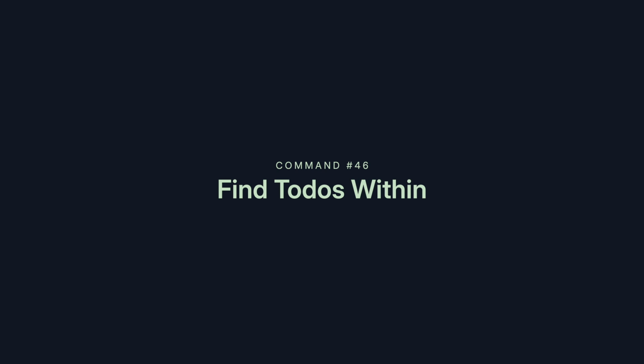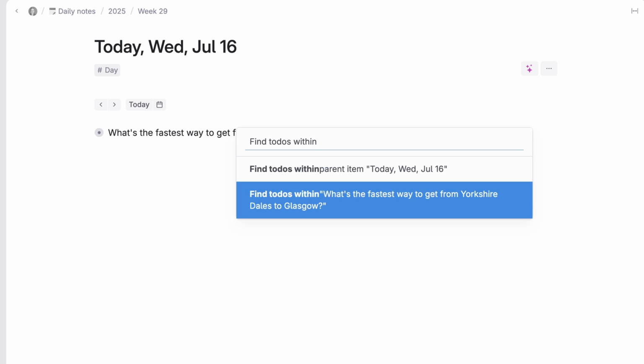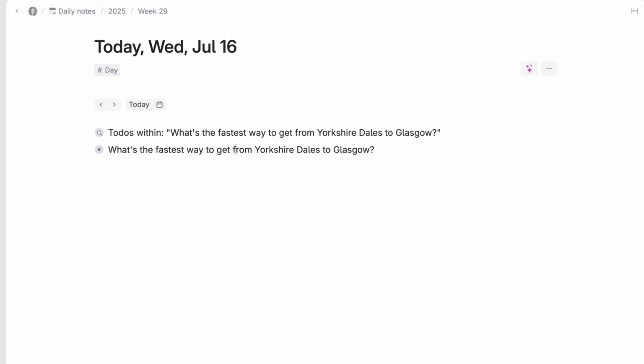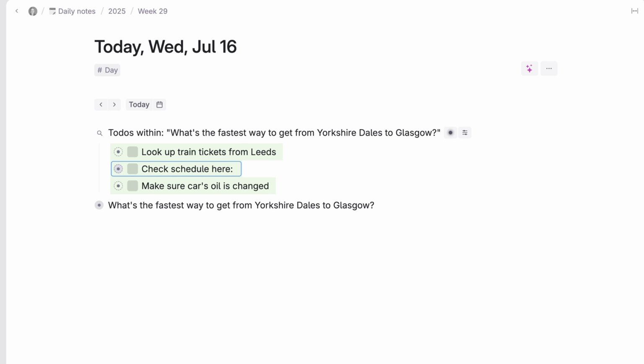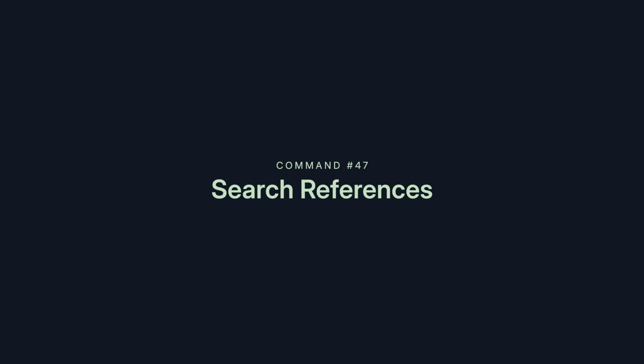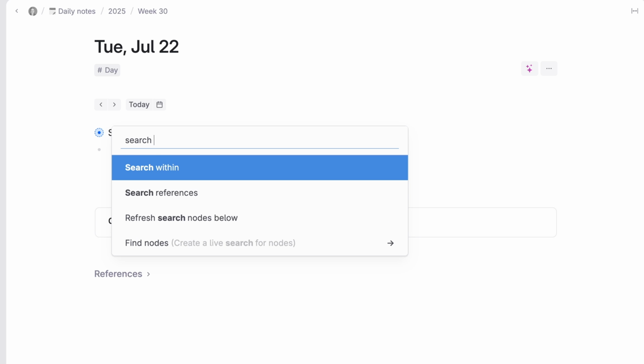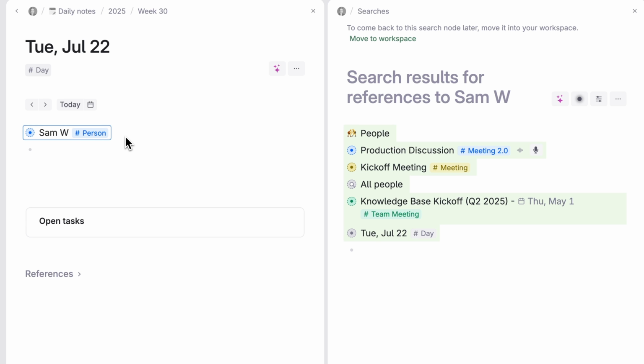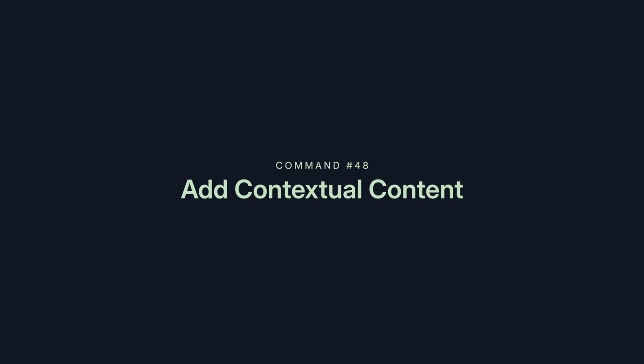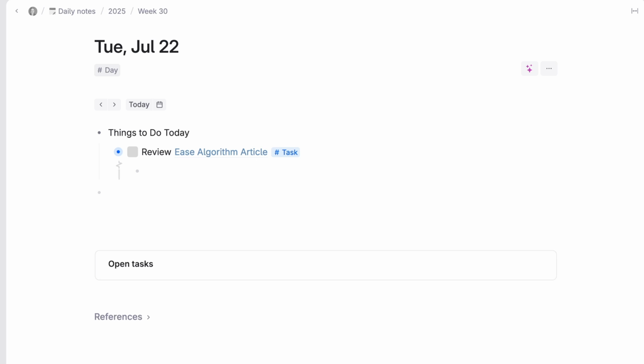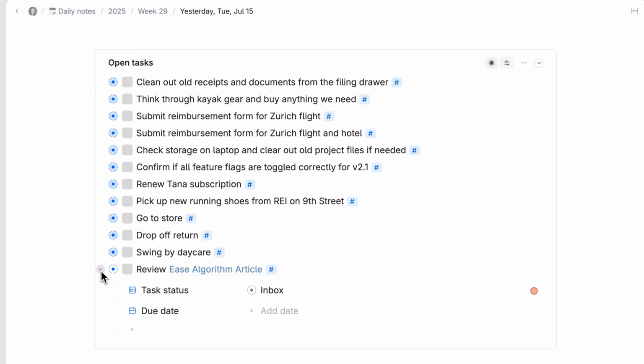If you use find to-dos within on a note that contains many subnotes and tasks, it will search for checkbox notes inside that note and pull them into a live search. Using the search references command will show any notes inside the rest of your workspace that are linked to this current note. Add contextual content. This command lets you create content that only appears in specific contexts. Notes created this way won't show if you link to the parent note elsewhere.